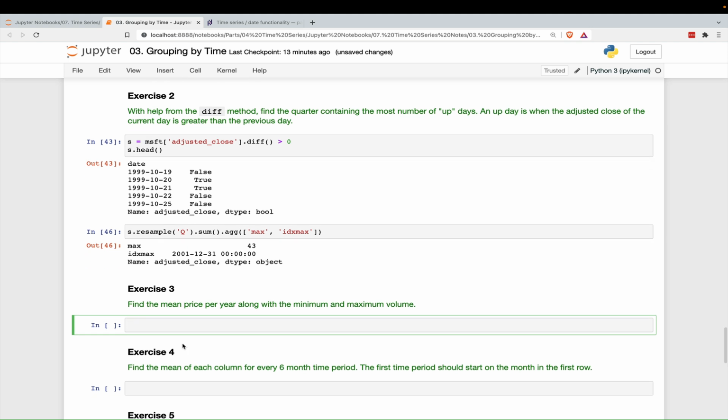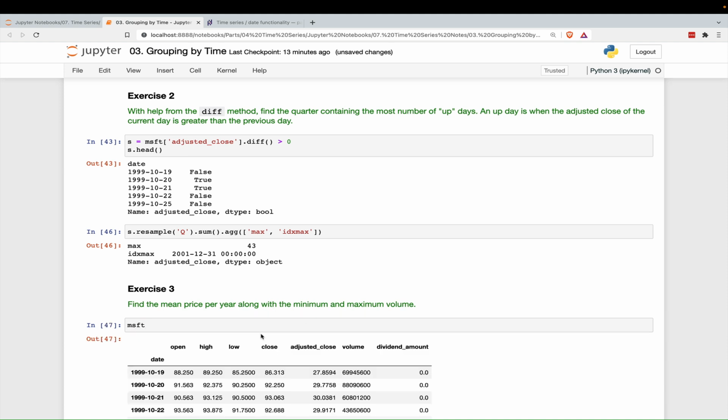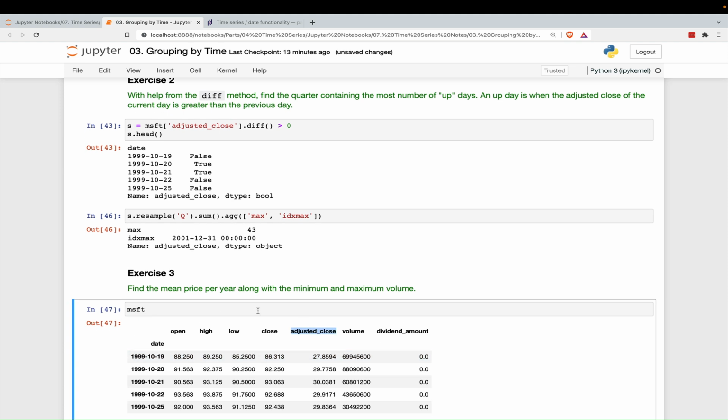Number 3, find the mean price per year along with the minimum and maximum volume. Okay, so here's Microsoft data. Price, I mean to say adjusted close. And we will resample this by year, mean price per year, along with the maximum and minimum volume. So actually, not just the adjusted close.